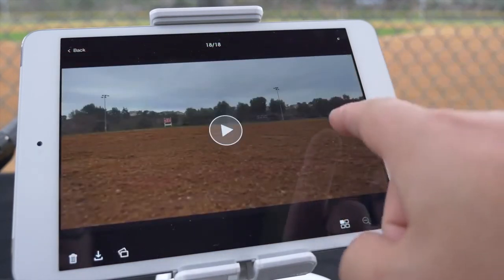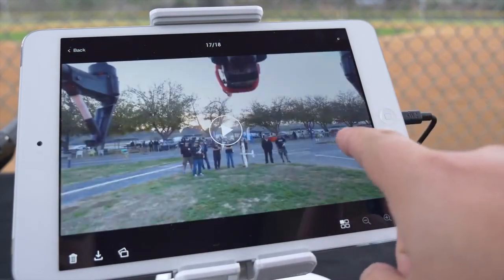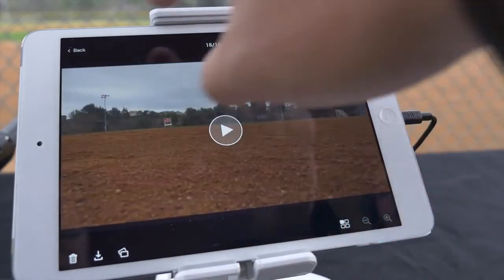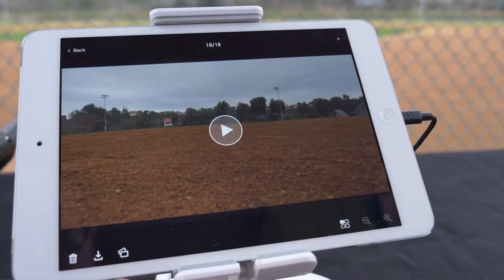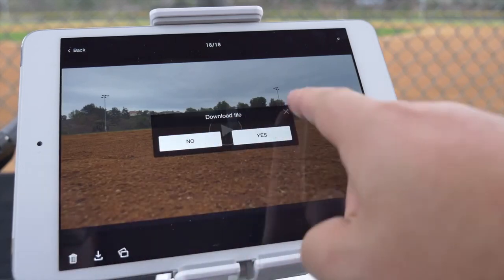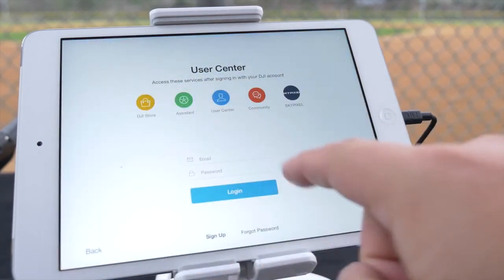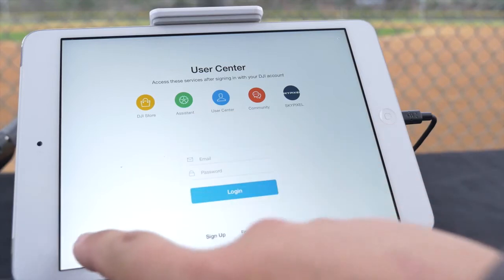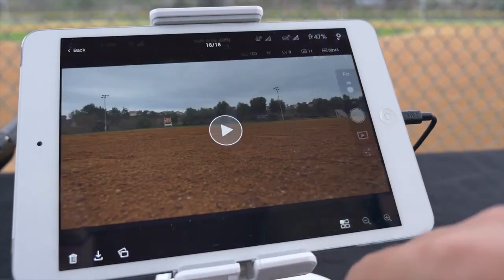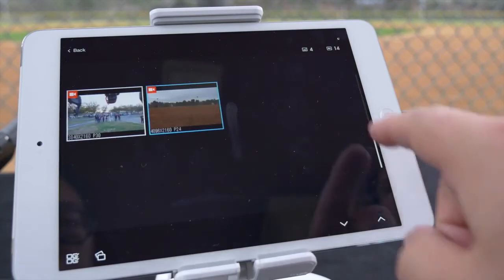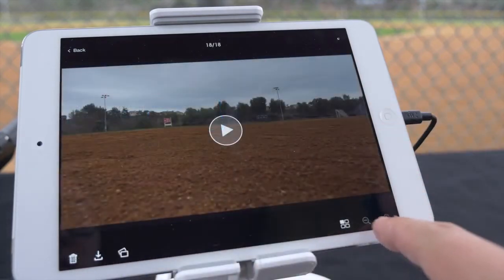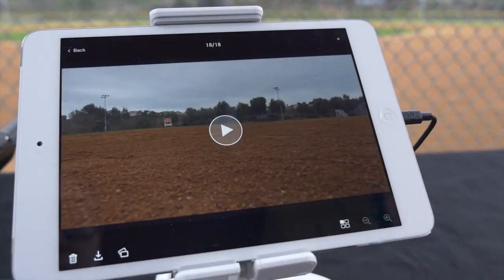In playback mode, you can watch any clips you have recorded. Delete clips, download clips, upload clips to your DJI account. Search for clips in a gallery view, and finally, have the ability to zoom in and out on a photo.